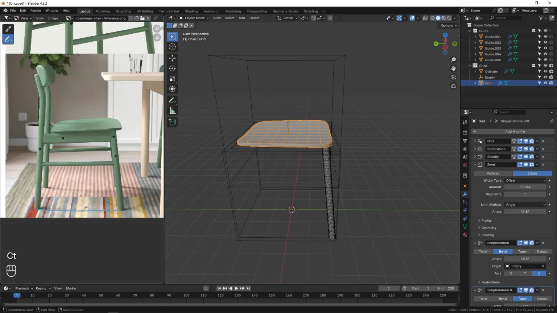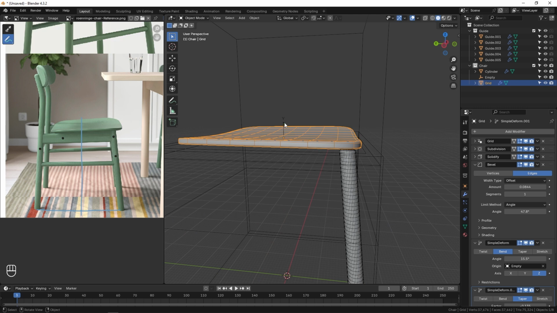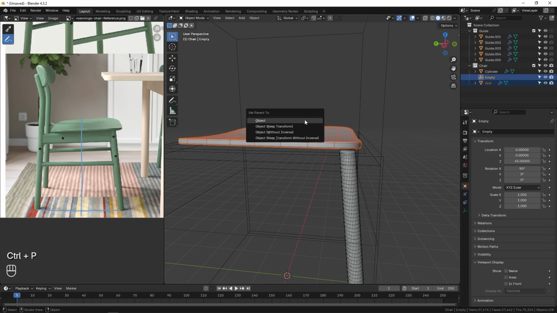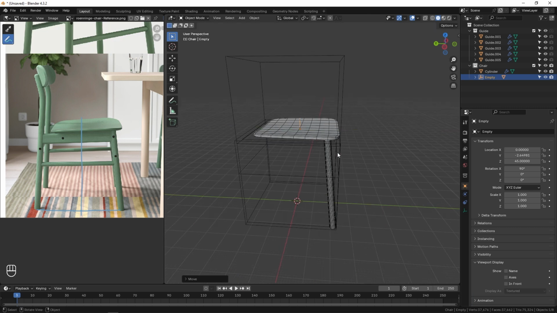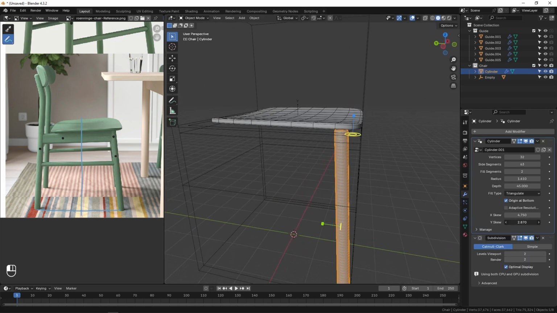It seems that this seating part is not centered. Sure it isn't. So let's fix that. Select the grid, then the empty, and Ctrl+P to parent it. Select the empty and move it on the Y-axis and refine the skew values.